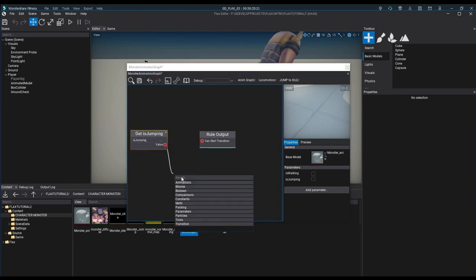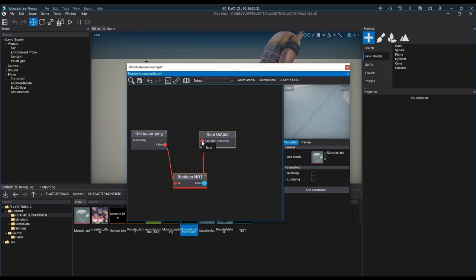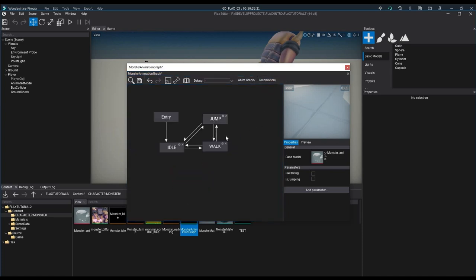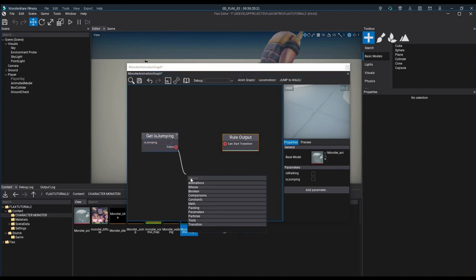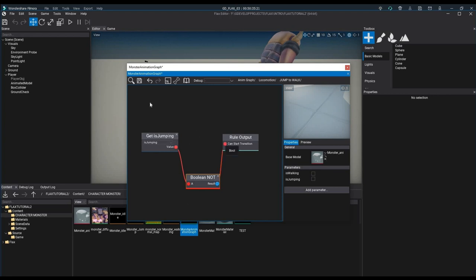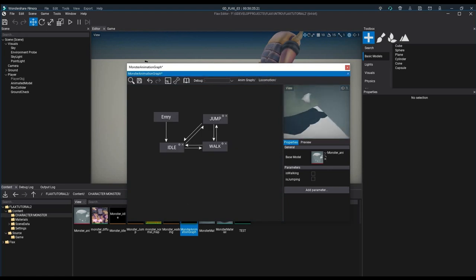Take into consideration that when moving out from the jump state, we need to invert the value of isJumping with a not node, as we want to leave it when the isJumping is set to false. We can preview the new state machine by clicking on the parameters and checking the results in the preview window. It seems that we have everything correctly set.